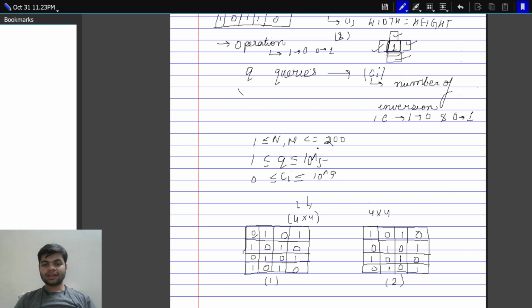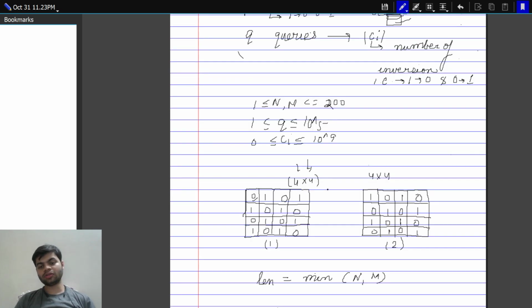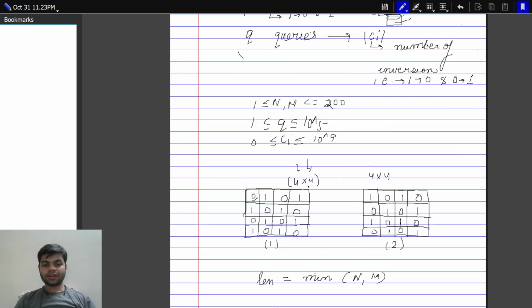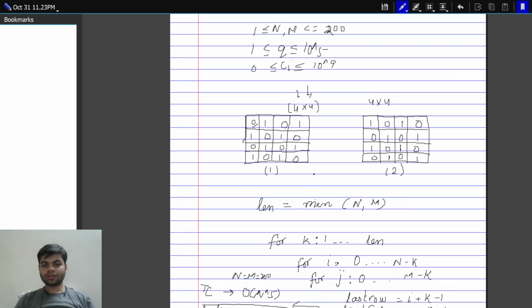These are the constraints. N and M are less than 200, the number of queries is 10 to the power 5, and Ci is less than 10 to the power 9. Let's see first how we can form a correct chessboard. There are two ways. First, start with 0 and then alternate 1, 0 to satisfy this property, and second, start with 1 and then 0, 1, 0, satisfying this property too. These are two examples of 4 cross 4 correct chessboards, this starting with 0 and this starting with 1.